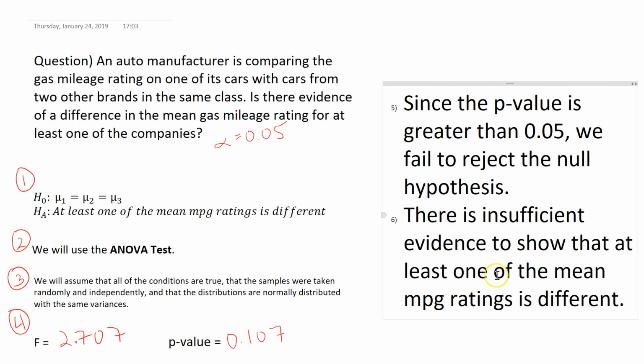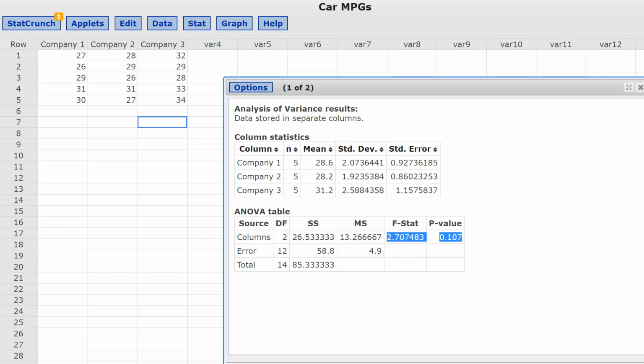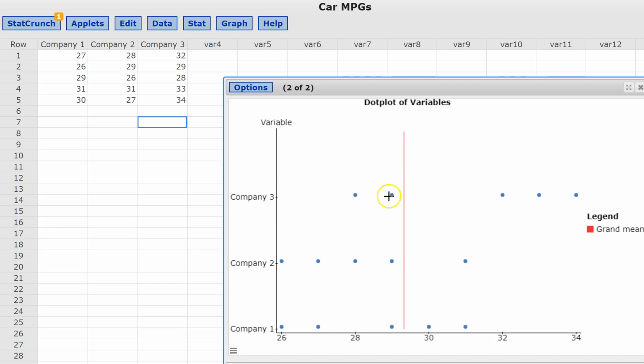Now, maybe it's not equivalent, maybe we made an error, and it's just by random chance that we weren't able to have enough evidence, but that's all we can do based off the p-value. Because looking at the graph, it actually looks like one of them might possibly be higher. It just was not high enough to make it significantly higher compared to the other two.